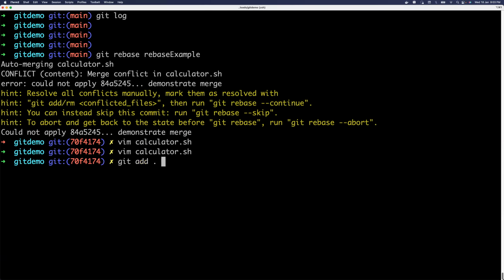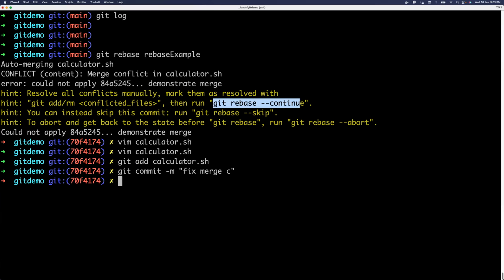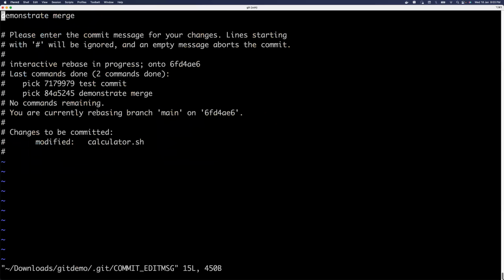Now let me do git add again. After you fix the merge conflicts, you have to do git add and commit again. Or you can simply say git rebase --continue as well. Okay, you don't have to worry about that. So here you can provide the commit message as well.